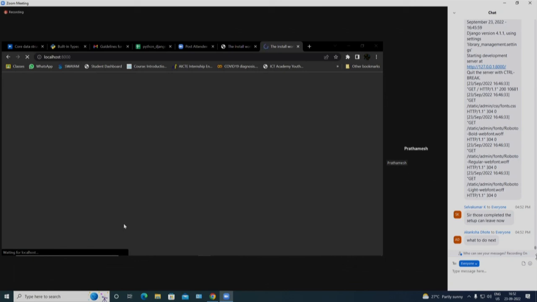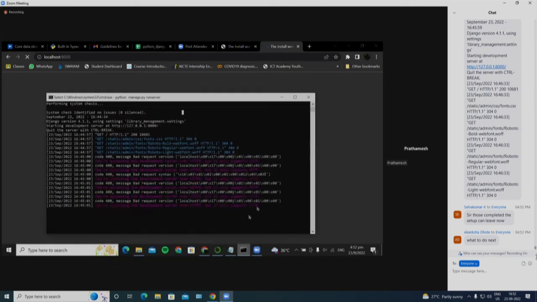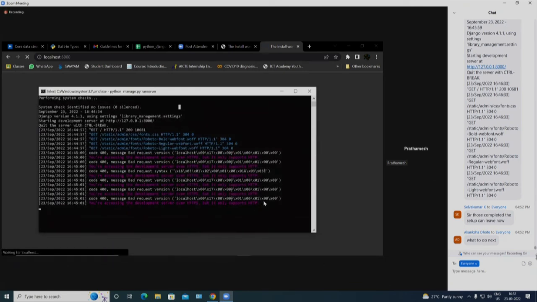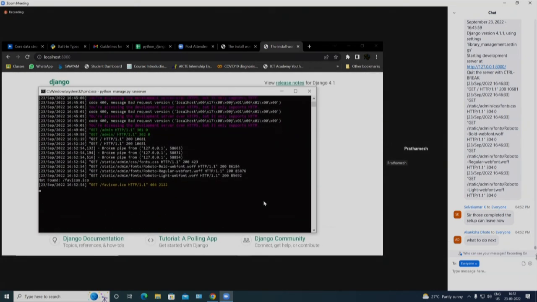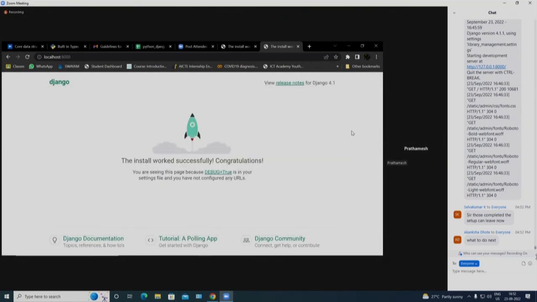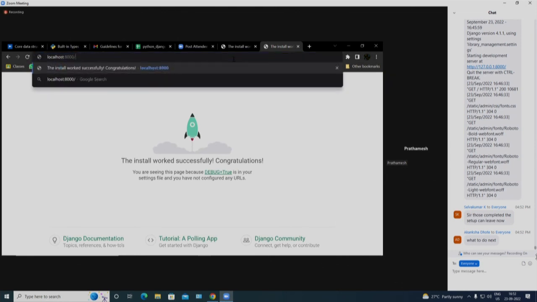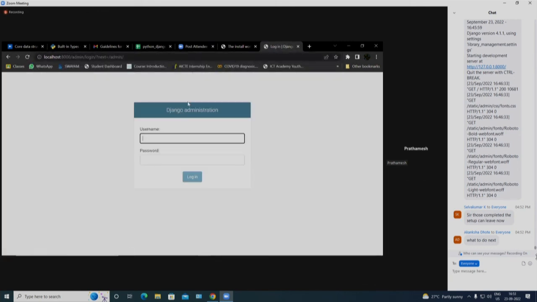Do one thing. Restart your server. Go to the terminal. Press Control C and exit from there. Yeah, now it came. Okay, so you can go back and then slash admin after 8000. That's the URL for admin. Enter. Yes, sir. The server had hung. I think a lot of HTTP requests you had sent. Yes, sir. Thank you, sir.